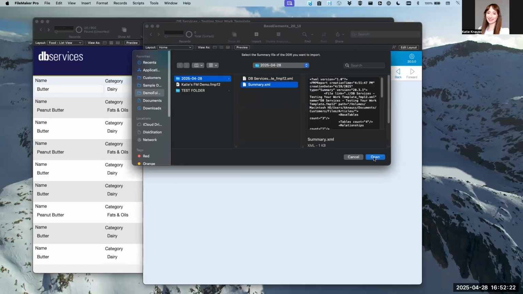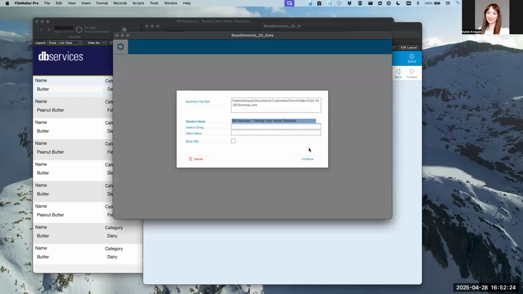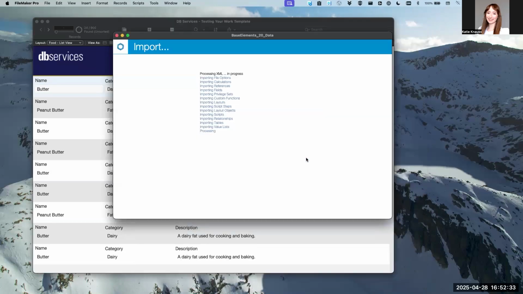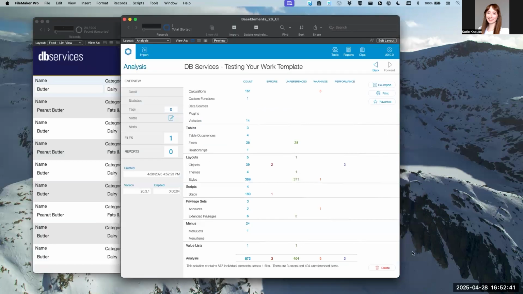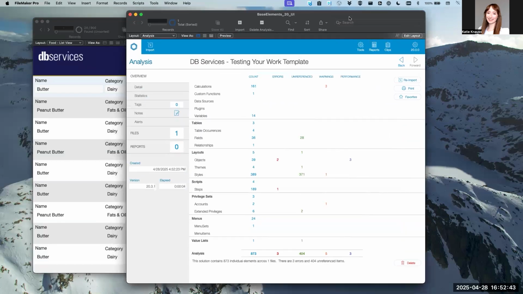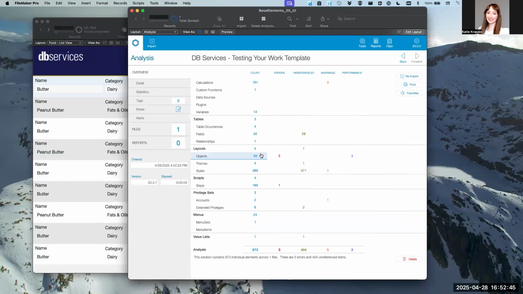Summary XML, perfect. And then you open it, and then you can go ahead and put in some sort of customer name or client name, anything like that. You don't have to do that. You just press continue, and then depending on how big your file is, this may take a while, this may be really quick. In this case, we have a super small file. So this is very, very quick.